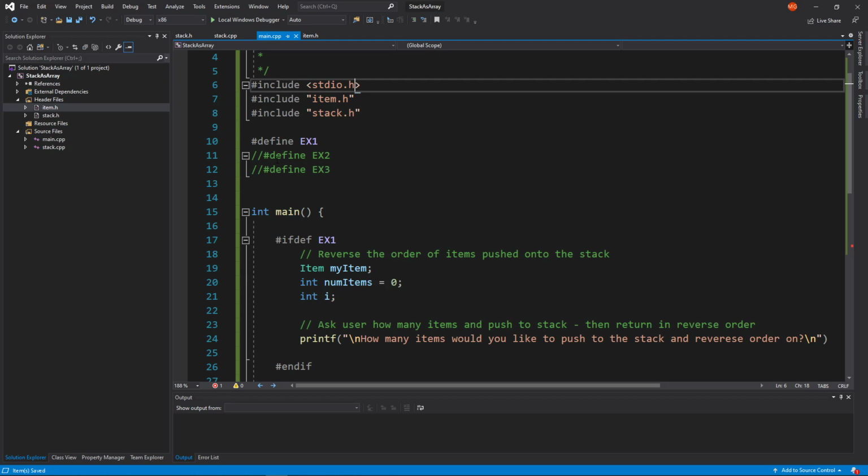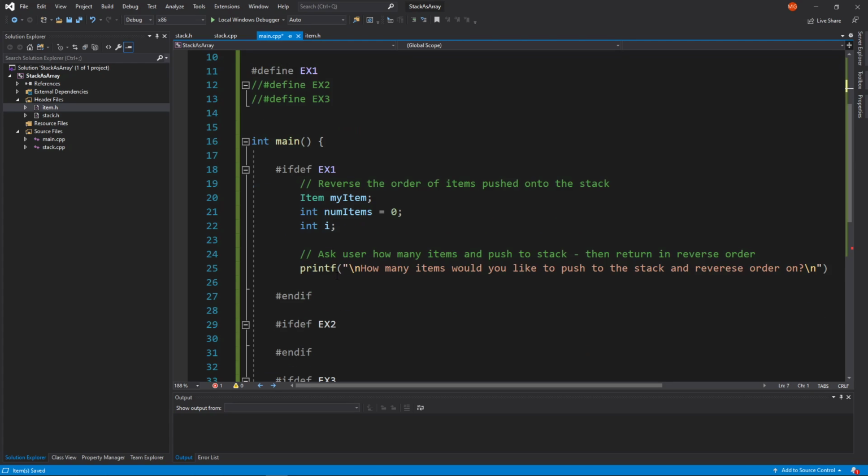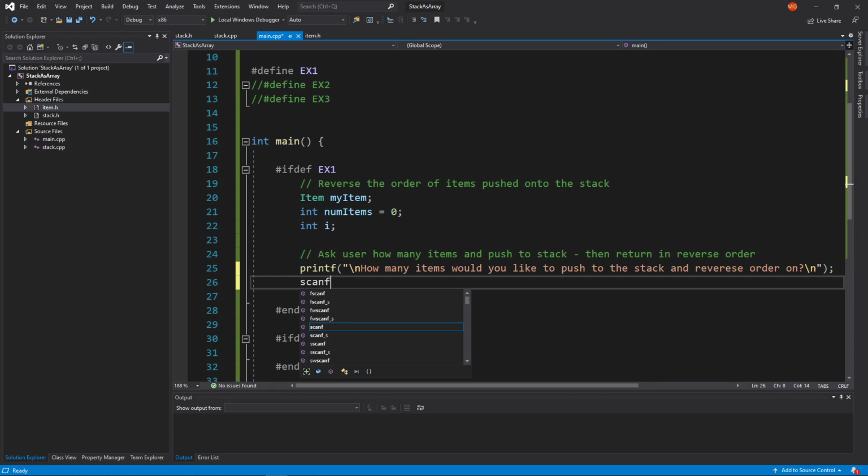And what else can we do here? Now we want to use scanf. So let's take this and fix that. So scanf. And here we want a number, so %d. And where we want to store that is at the address of num items. Okay, and so that's going to go there. Now, this might generate an error because it doesn't like scanf. See how it's underlined?